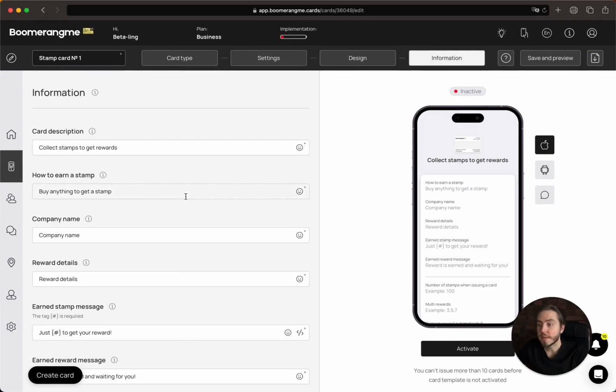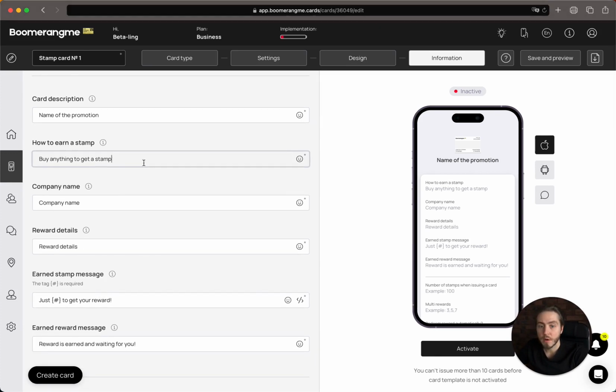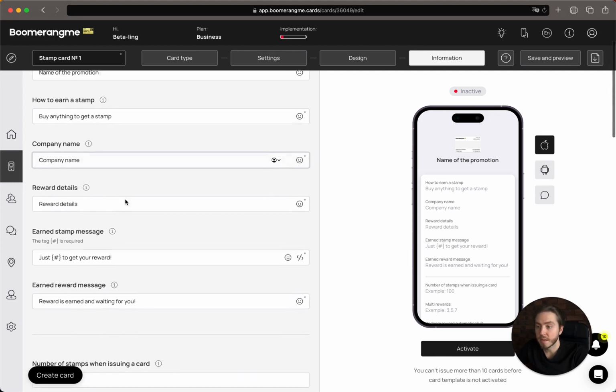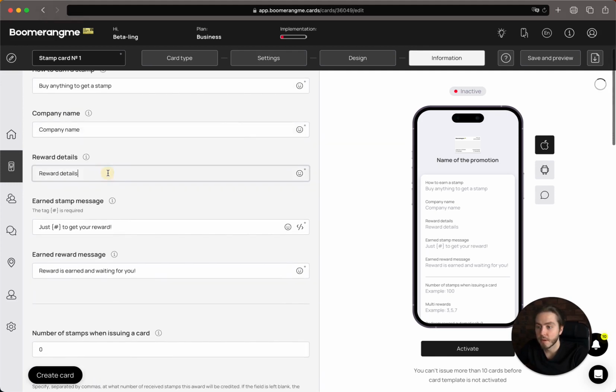Last one, this is the information step. Here you can choose the card description. This is literally the name of your promotion. Next one is information to the customers on how they can earn a stamp. In our case, it will be the standard: buy anything to get a stamp. Next one, the company name. Your reward details, for example, it can be free coffee.